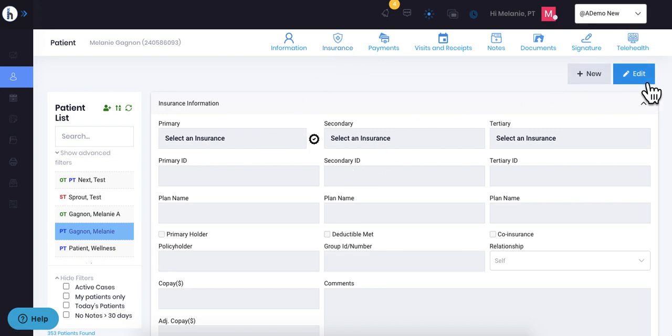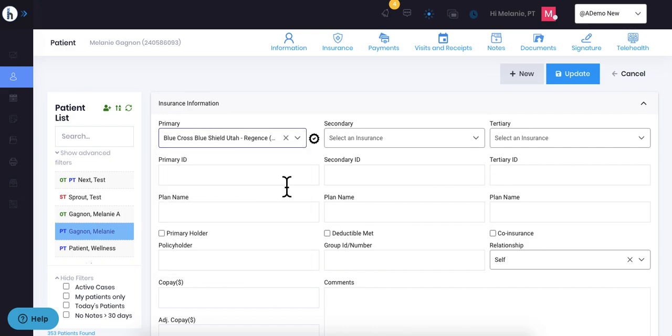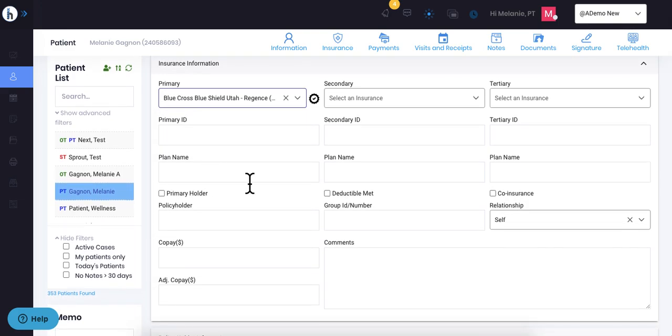You will click the Edit button, and then you will have a drop down of the insurances that you've added to your system. Just highlight the insurance name, put in their ID. If there's a plan name, especially if it's their primary holder, you can enter that as being the primary. Otherwise, if there's a different policy holder, you can enter it there.